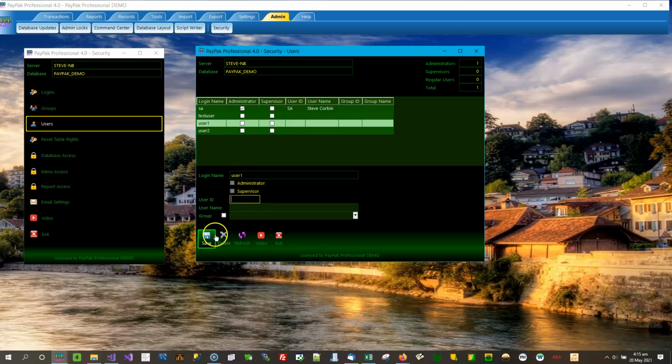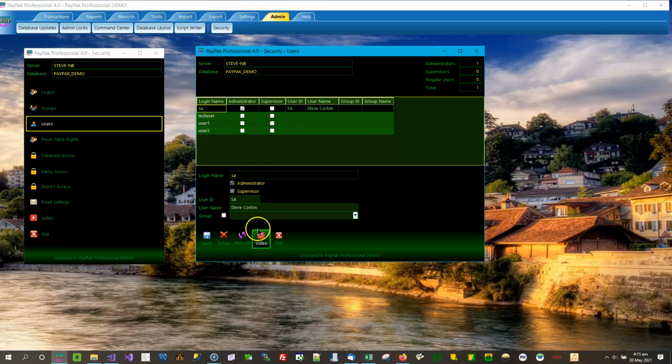You put in the user ID and the name, and you can save it. You can delete an existing user. And as with the other screens, it has its own training video which explains all this in greater detail. I will also mention that in order to access the database, the menu, the reports, and to generate emails, you must have a user ID set up from this screen.